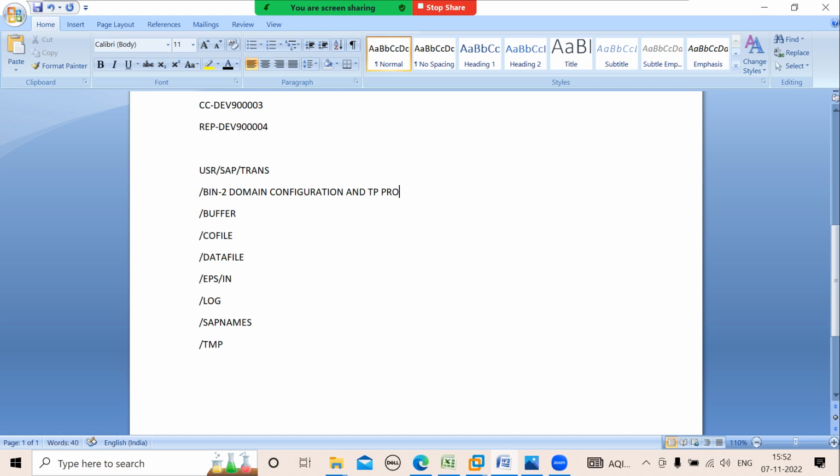What are the naming conventions? DOMAIN.CFG, and TP_DOMAIN_SID.PFL. Excellent. The buffer contains the target system buffer. It is a temporary storage area. It contains the target system buffer.